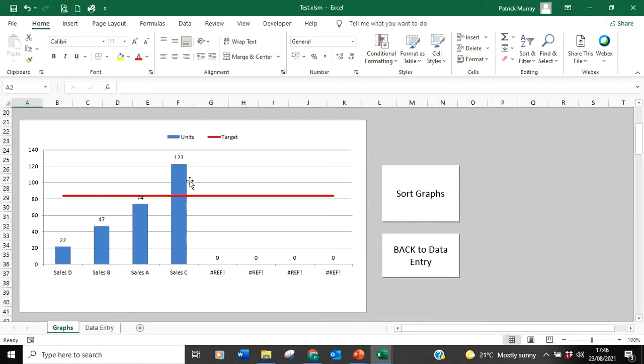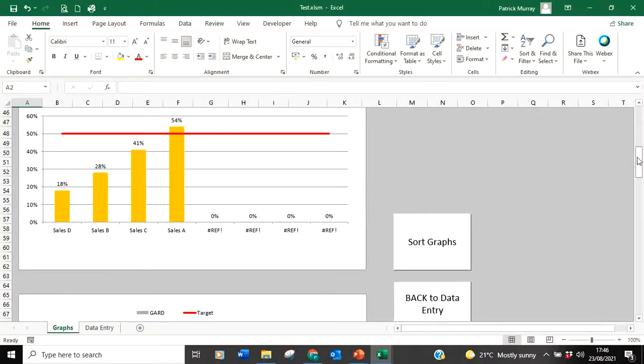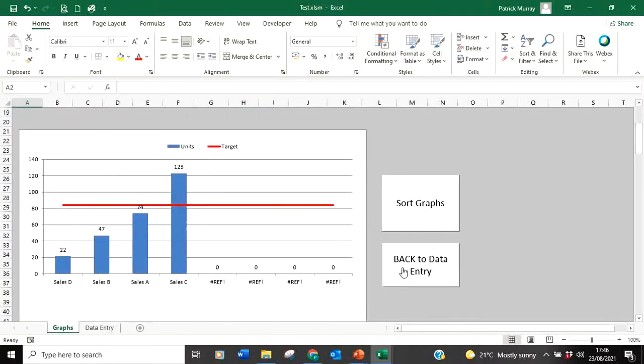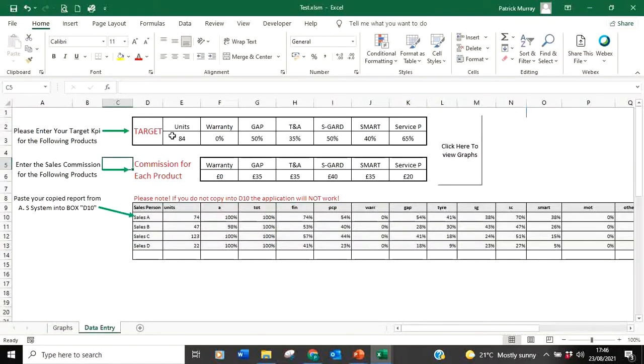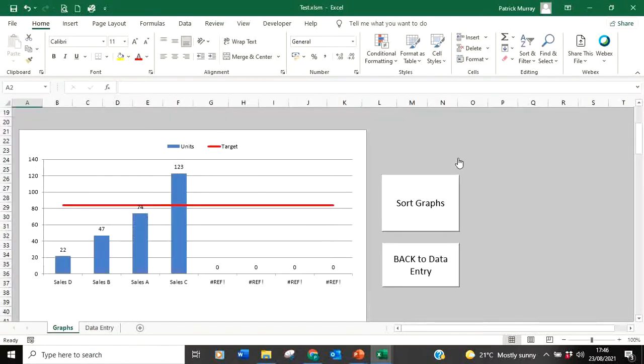So it's a nice little wedge now, and we can see that the top performer is sales exec C and the worst performer is sales exec D. This red bar, which will appear on all of the graphs, is the target bar that you set. If you remember, we said for units we want to see that by this time in the year they should have done 84 units. Yes, it is. By the way, you can go back to data entry by clicking the macros back to the graphs. So it's sitting at the 84 line.